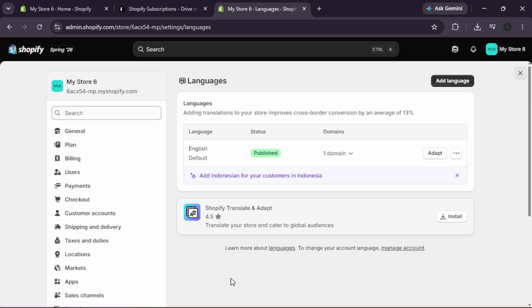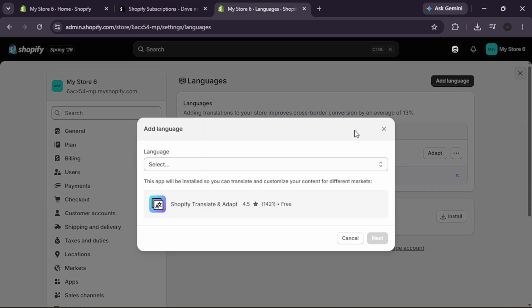Here, you should see your main store language. This is the language your store already uses. To add another language, look for the Add Language button. Click Add Language.